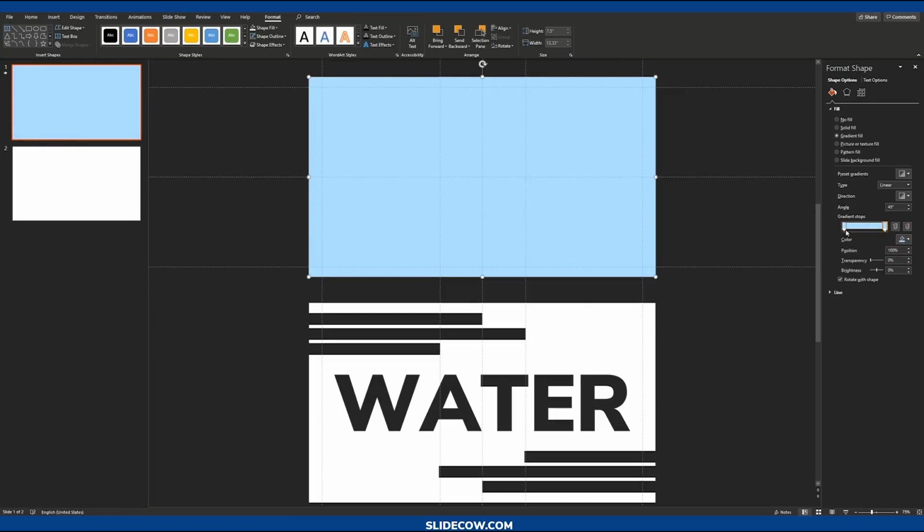Remember, I have two colors here. They're the exact same color. The difference now is I'm going to change the transparency to this, right? To 10% here and 100% here.